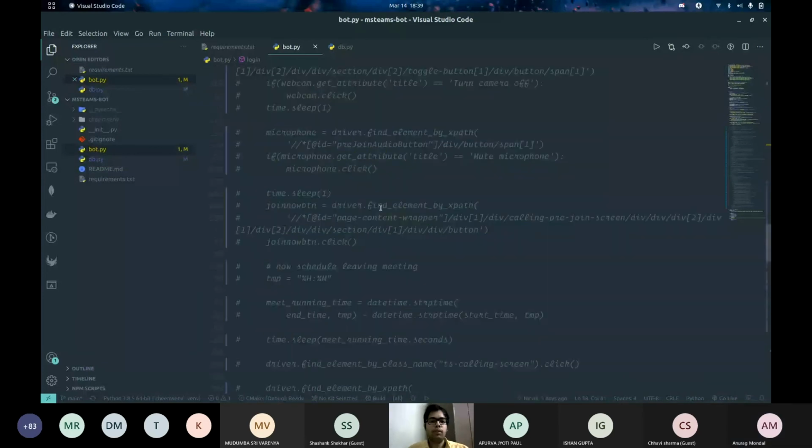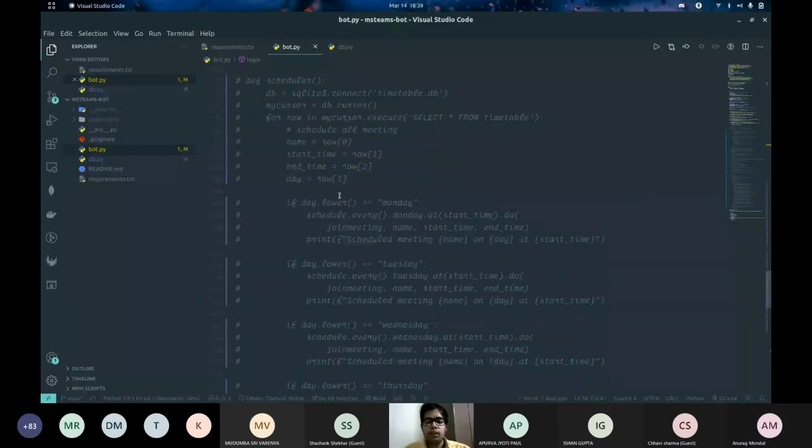Okay, so the main core part of this automated bot is that it can schedule our meetings. And so the heart of this code lies in the scheduler function. Now, again, Python makes our life easier because it has a library called the schedule library, which is essentially used to schedule a task at a particular time, every day or a particular day of the week.